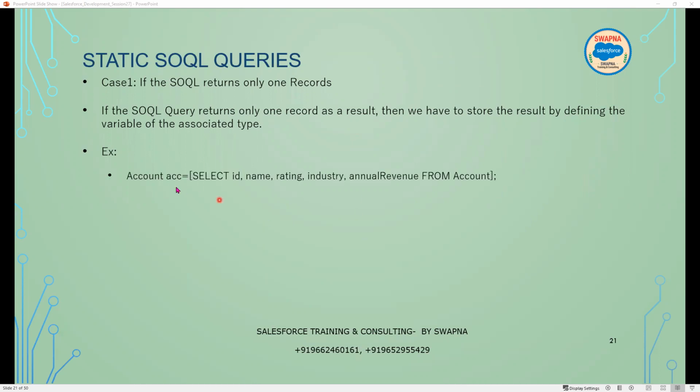You can either store it into the single record. For example, if the account object or account table has only one record, you can just store it into the account object, a single variable, single record. It stores only a single record. Account acc equal to, it is pulling only one record. Assume that the account object has only one record. In that case, it is just going to pull that one record.